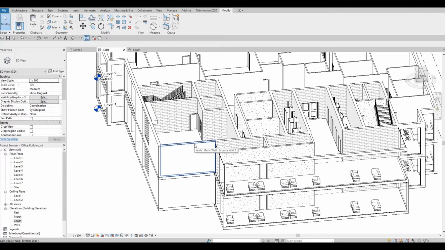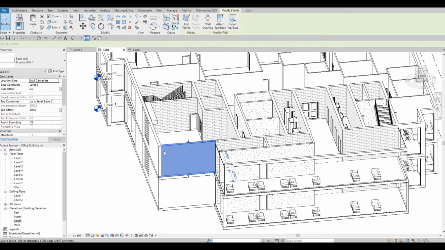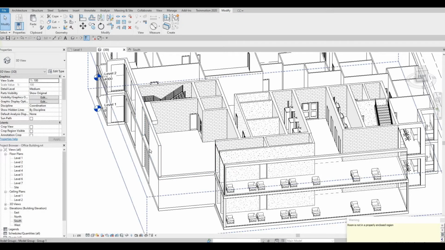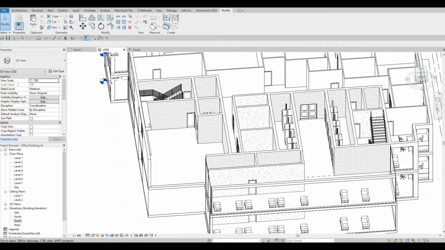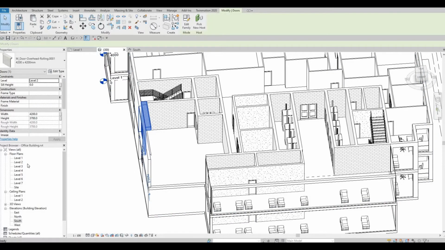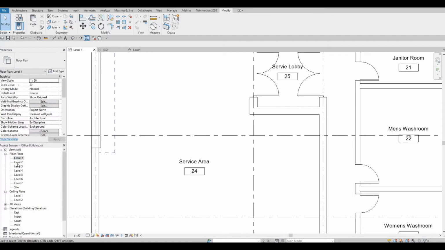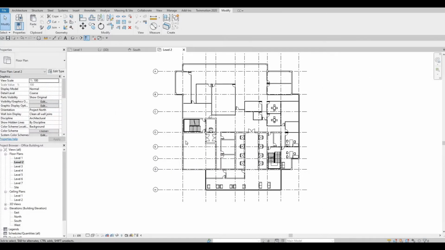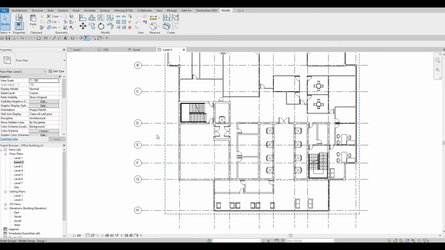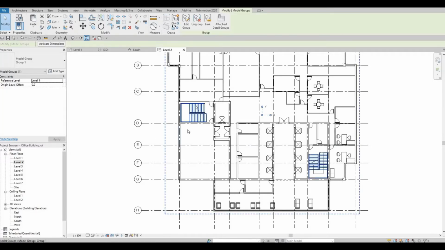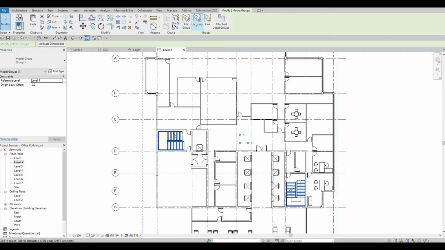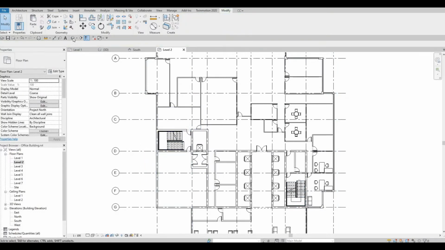So for this one, I want this to be deleted. As you know, the building, this one is the service area for the building, but we don't need a service area for the above, right? So now we're gonna ungroup this as well. So that's done.